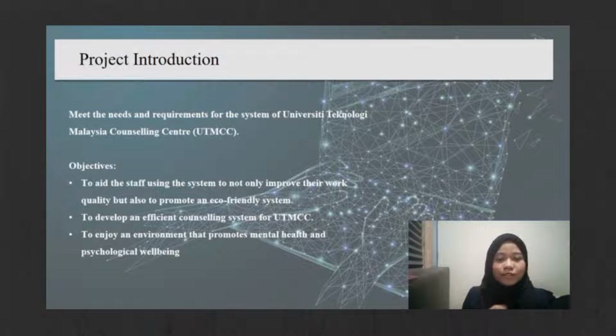The objective for this system was to aid the staff using the system to not only improve their work quality but also to promote an eco-friendly system. Other than that, it is used to develop an efficient counseling system for UTMCC. To add more, it is for the user to enjoy an environment that promotes mental health and psychological well-being.